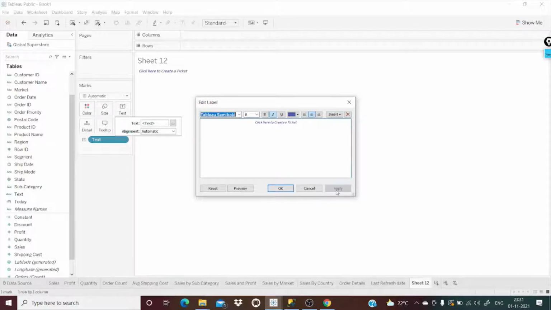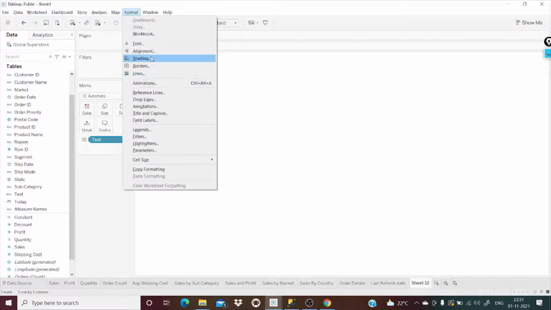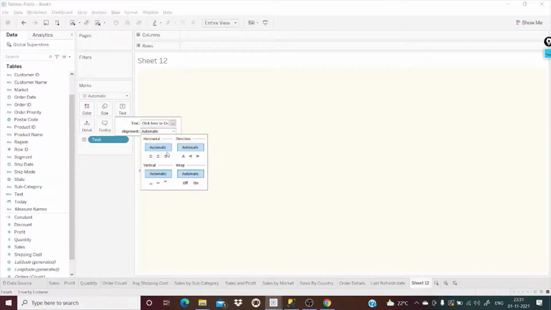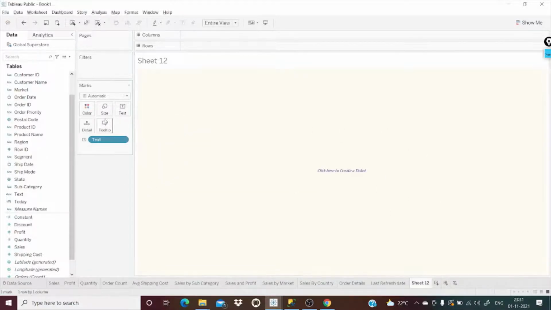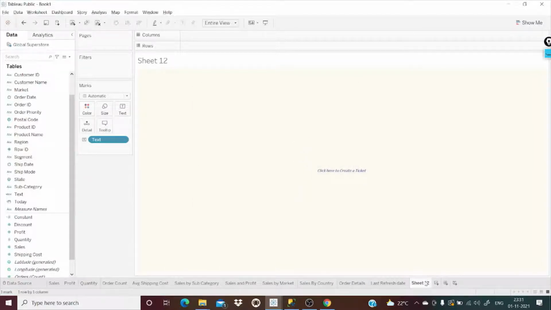Okay, this is done. And the background, I want to change it to some other color so that users can notice it. Let's make it yellow. This is entire view. Okay, this is better. And then we'll make it center and then automatic. Again, I don't want to show the tooltip. Now this looks fine. And then let's name it as ticket.